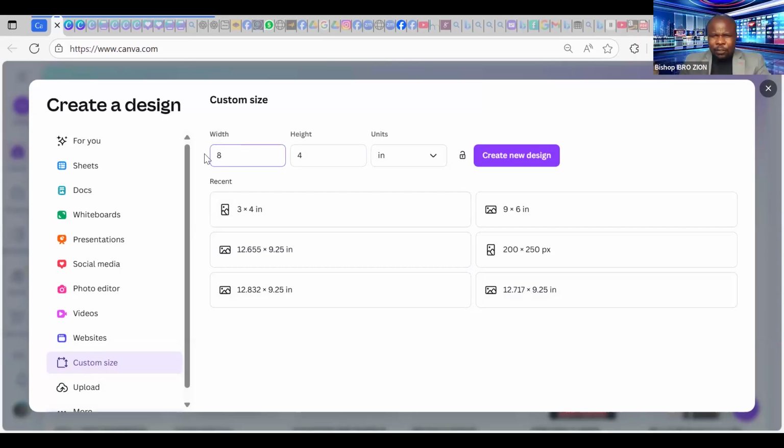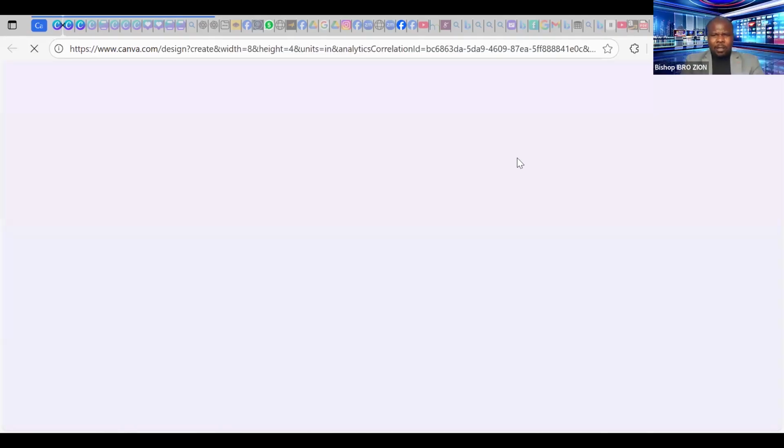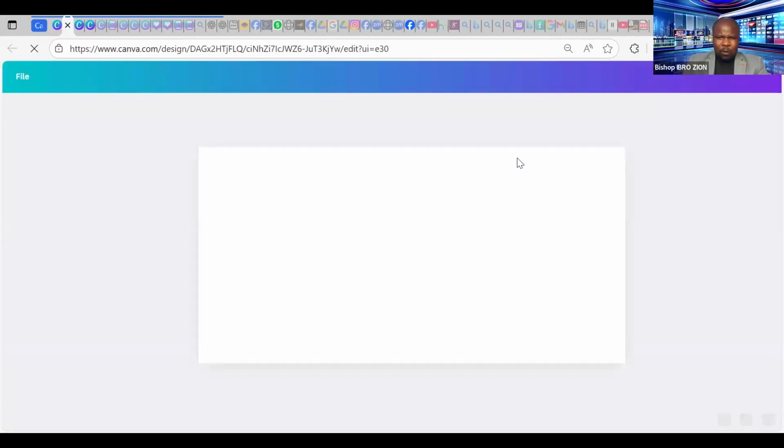I mean, it gives me what we call rectangle. Okay? I want it to be a rectangular shape. So I make the height to be 4 inches, and then the width to be 8 inches. Once I say create new design, look at what happened. Boom. It will give me my template, and that template will be in the shape of a rectangle.